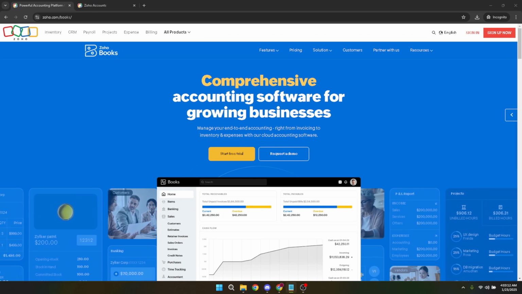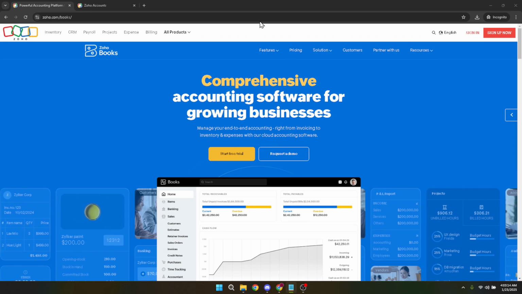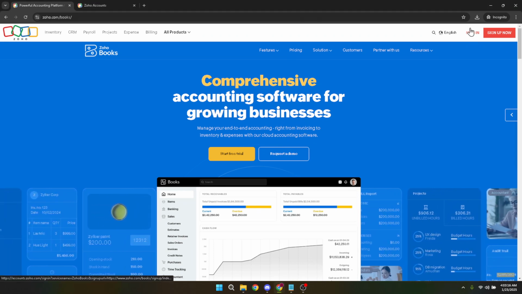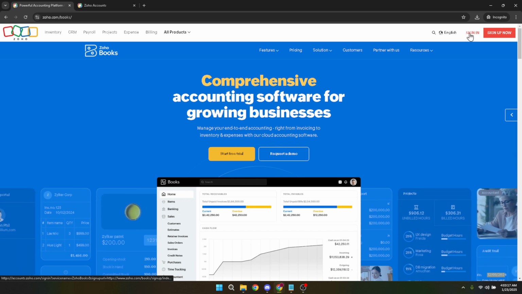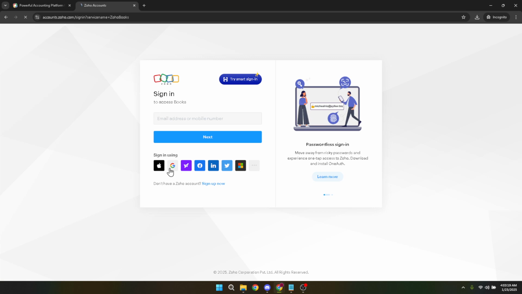First things first, to begin this process, head over to the Zoho Books website and find the Sign In button. Once you click that, you'll see an option to sign in using your Google account. This is a convenient way to access your account with just a few clicks. So go ahead and click on the Google button on the sign in page.